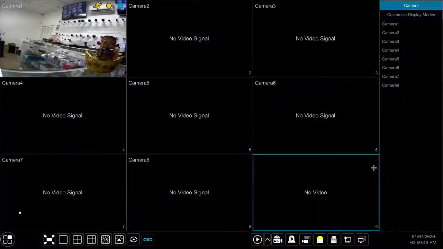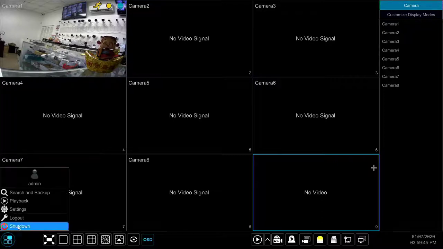In this video we will show you how to change the camera signal type on the AD-H265 series DVRs. Press the start button all the way to the bottom left of the screen, select settings.